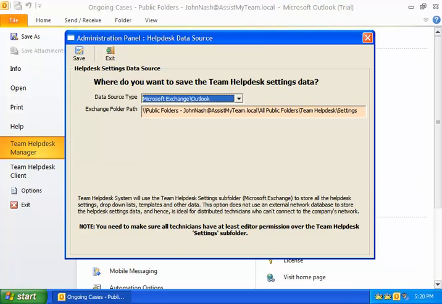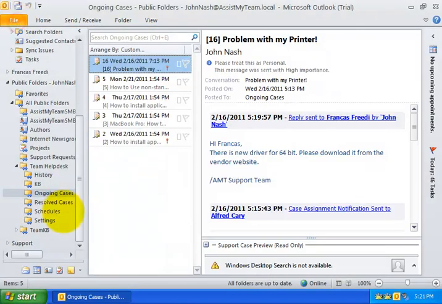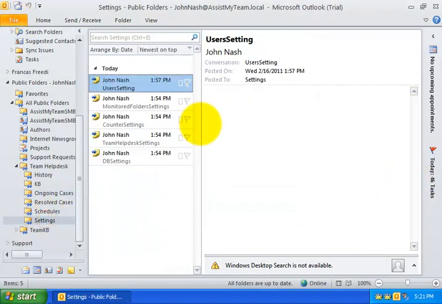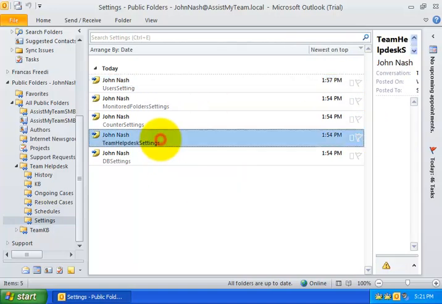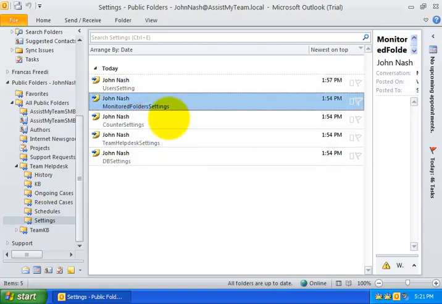But this is a serious disadvantage, especially for those users on wide area network or who might not have access to a network database. So keeping this limitation in mind, we have added support for saving Helpdesk settings data entirely in the Team Helpdesk settings subfolder. This is how the Team Helpdesk settings subfolder would look like when it is configured to save Helpdesk global data to Microsoft Exchange.